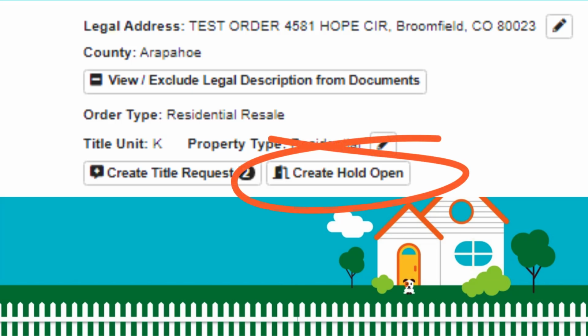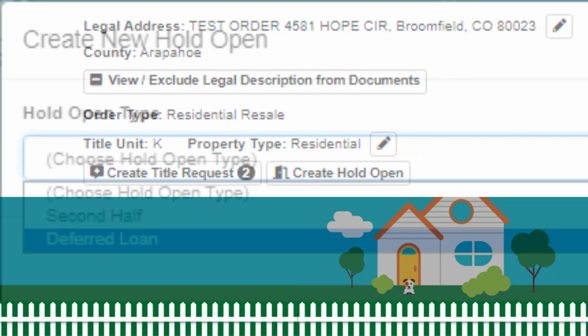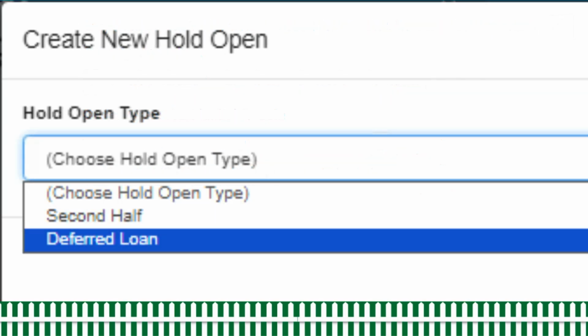There is also the ability to create the second half of a hold open file. On the order dashboard, closing will click the Create Hold Open button. On the Create New Hold Open pop-up window, you can select second half or deferred loan. For this example, we are creating the second half of a hold open.